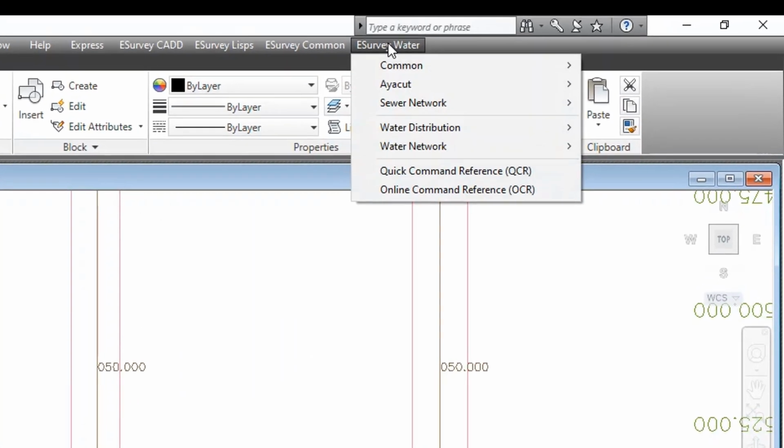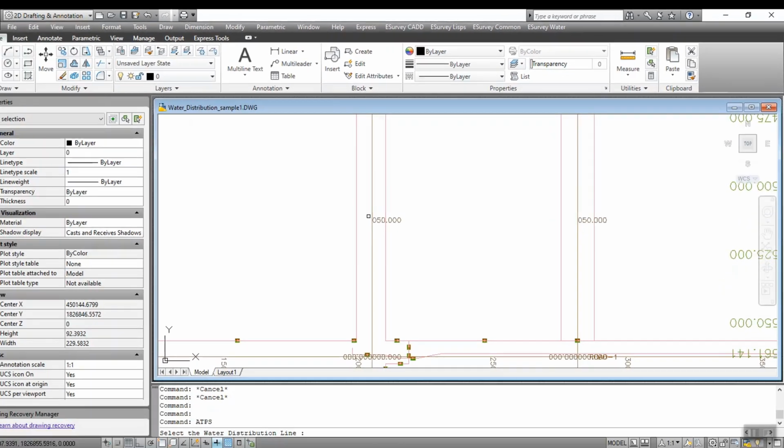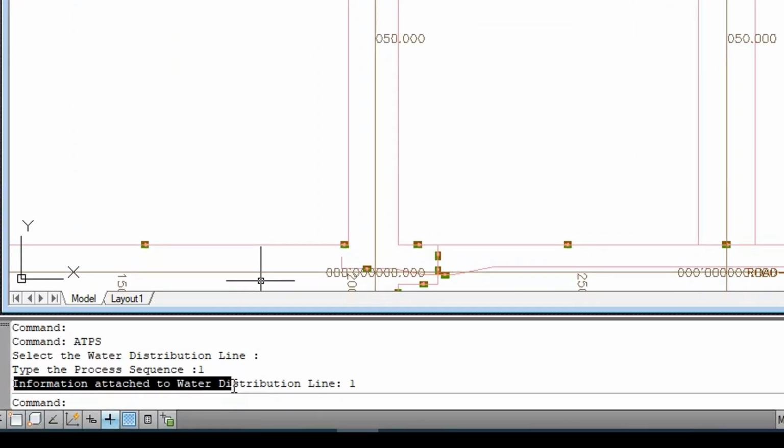To attach the water distribution process sequence, run the ATPS command. Select the water distribution line and then enter the process sequence. The water distribution process sequence is attached as shown.